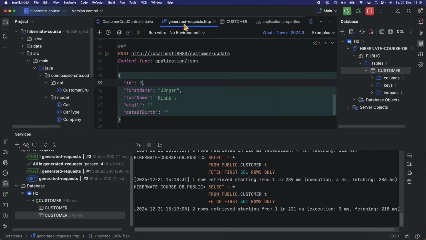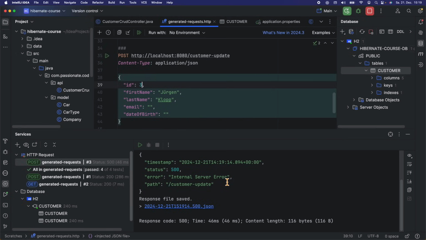The only thing that we cannot do, what will result in an error, is if we provide an ID that does not exist. Because, just like before, we said the ID is going to be generated by the database. We provided an ID that does not exist. So Hibernate thinks, okay, I want to create the object, but then sees the ID has been provided. We don't want to do that. So this will result in an error.